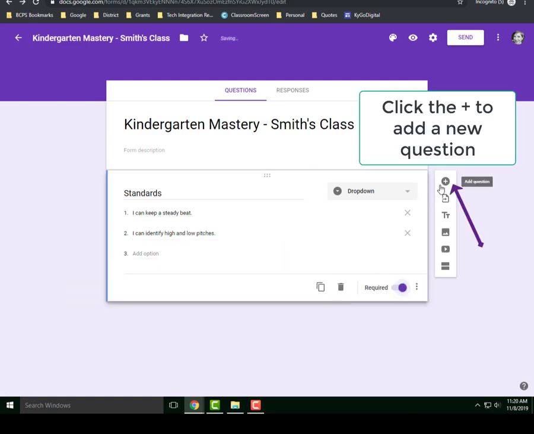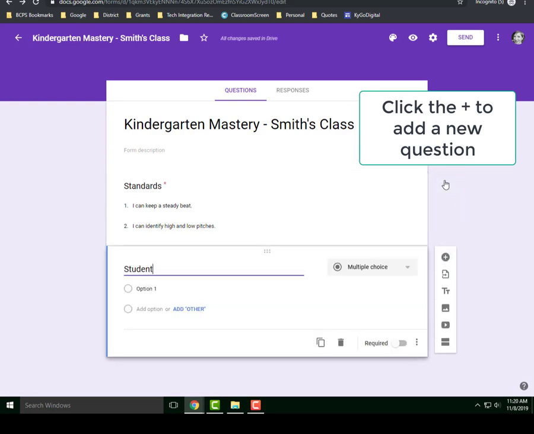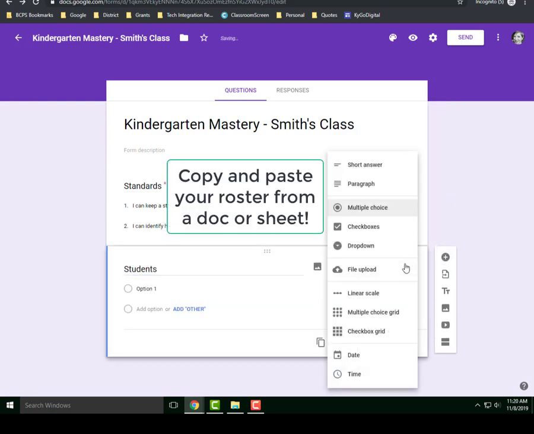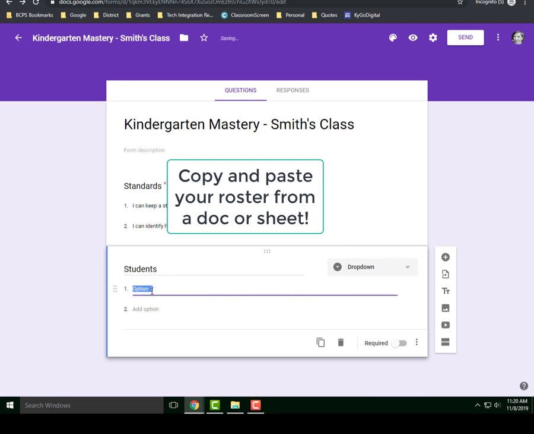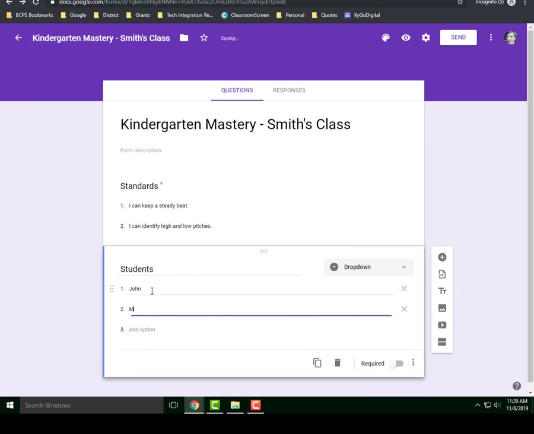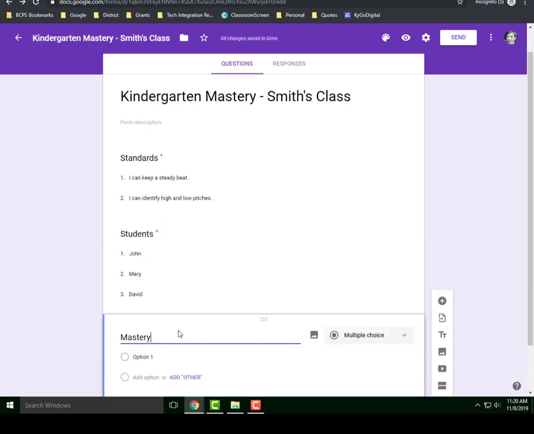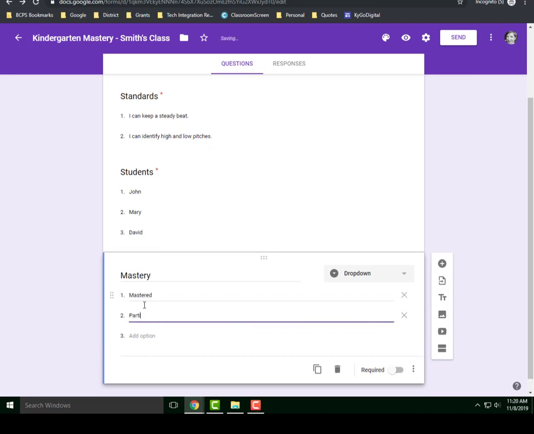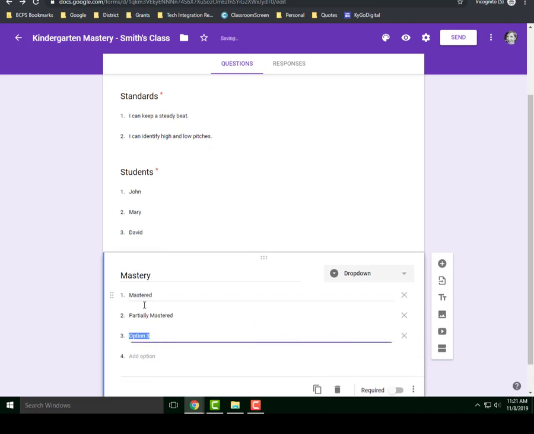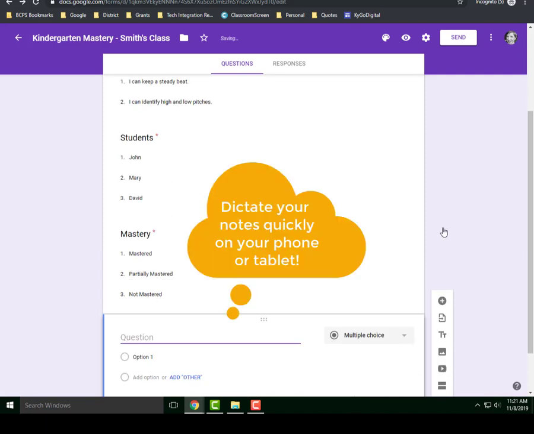Next, I will list the students in this kindergarten class in their own drop-down menu. You can paste a full roster list here all at once if you like. Now, I will include a drop-down that I can use to track student mastery based on my school's standards-based grading system. Finally, I am leaving an open section for anecdotal notes that can be dictated or typed.